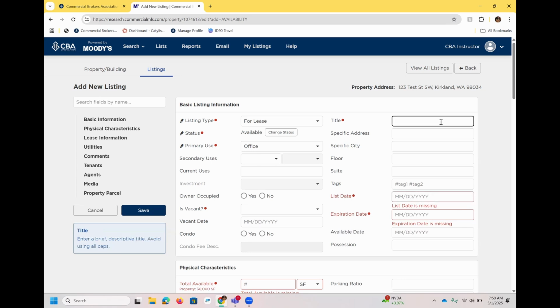For the title, we do get questions about this a lot. That's just simply a short title that you can make for your listing. Typically, we have people put in the address or the name of the building. You're welcome to put in some marketing remarks if you'd like to do so there. If ever there's a question about what one of these fields means, down here on the left side, this little blue box is going to update with what that field is expecting you to fill in.